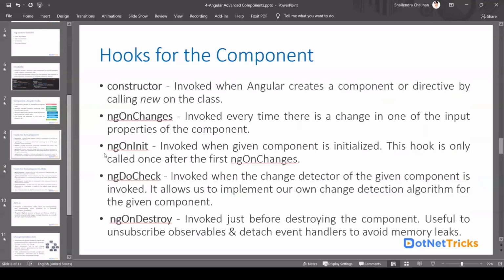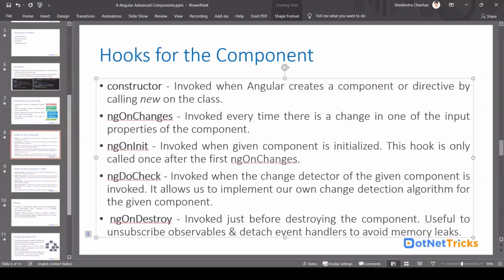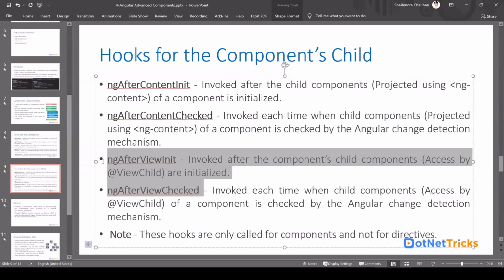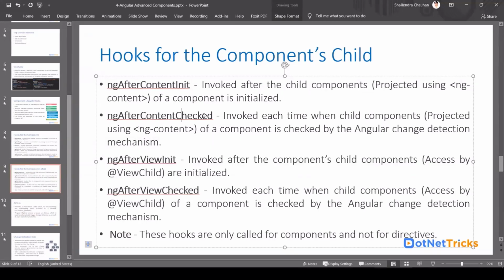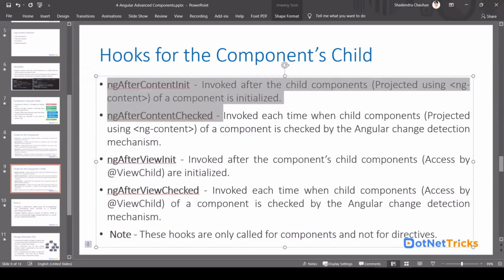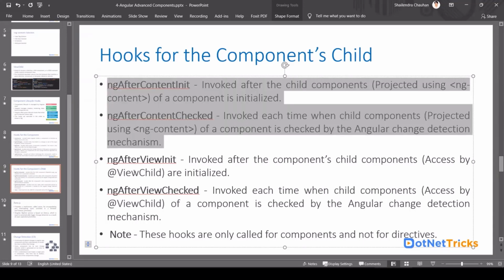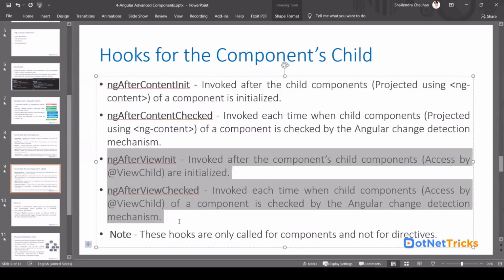So that's why I'm saying just look at these events: constructor, onInit, and destroy. These three are main. Do check we rarely change. OnChanges is only applicable to the input one. If you are not using view child, these are not going to be used. If you're not using content projection, these are also not going to be used. But if you're using content projection, then you need to know these two events. If you're using view child, then you need to know these events.